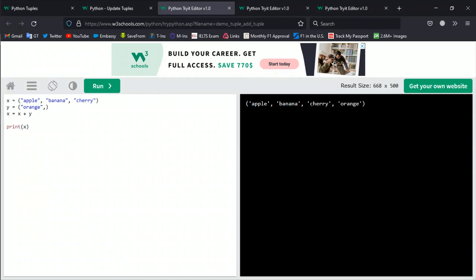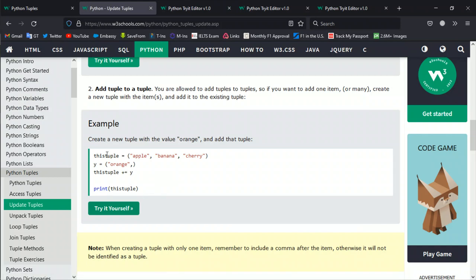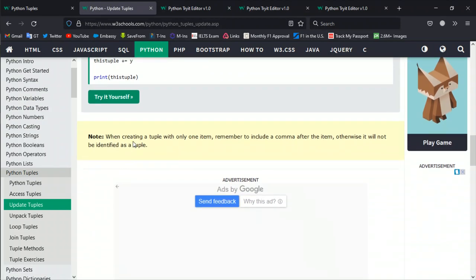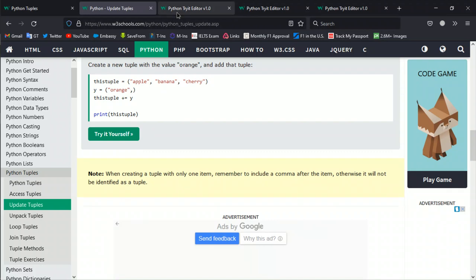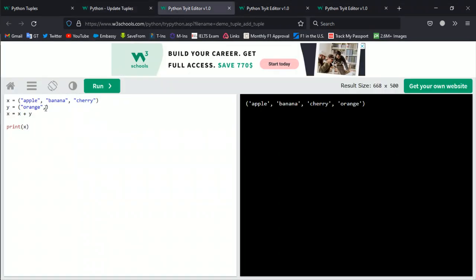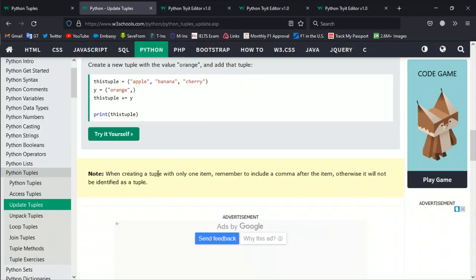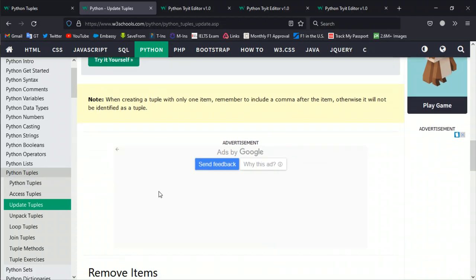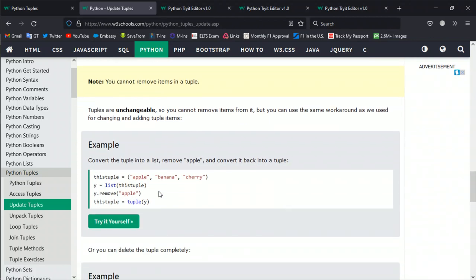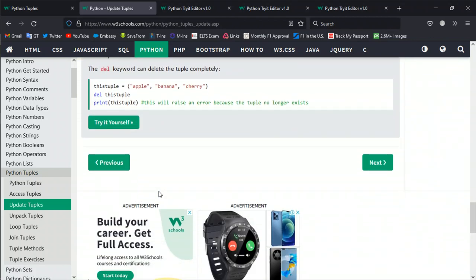So done. There's a note: when creating a tuple with only one item, remember to include a comma. Oh, we didn't add anything. So you have to use the comma. They said when creating a tuple with only one item, remember to include a comma after the item. Otherwise, it will not be identified as a tuple.